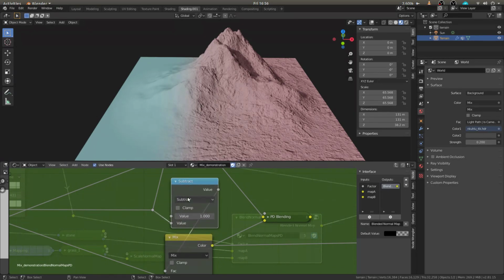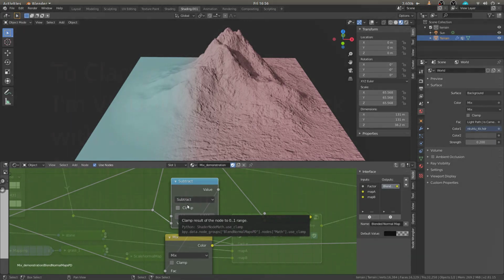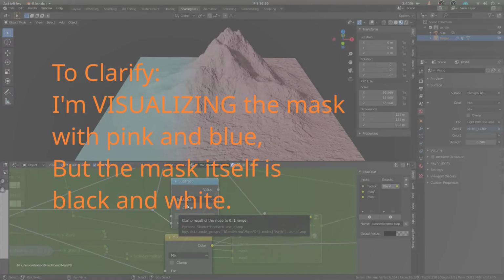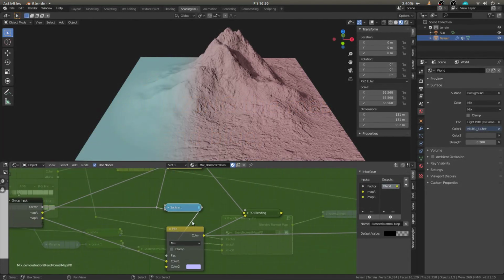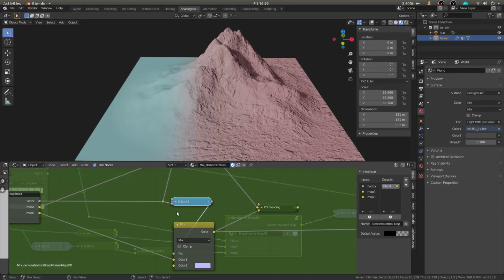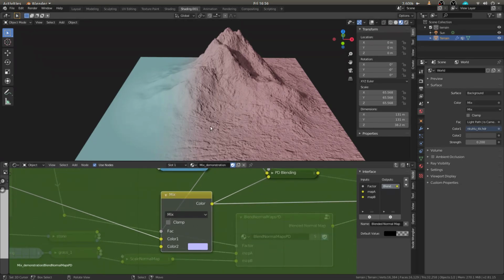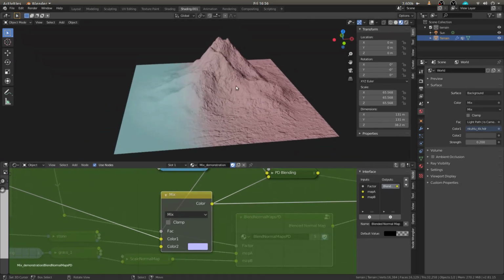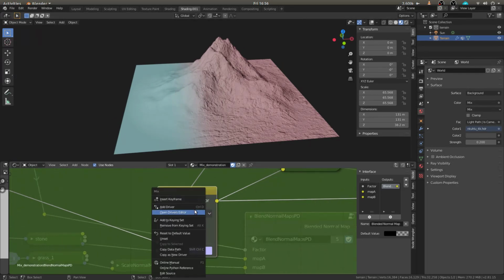So we invert the mask by subtracting it from 1. Any color value, and the mask is a color, blue and pink, right? Any color value is going to be between 0 and 1, so subtracting it from 1 has the effect of inverting it. That doesn't work for vectors, but since the mask is a color, it works just fine. Obviously, you can't multiply the color by -1, because then you'll get negative numbers, and we can't have that.